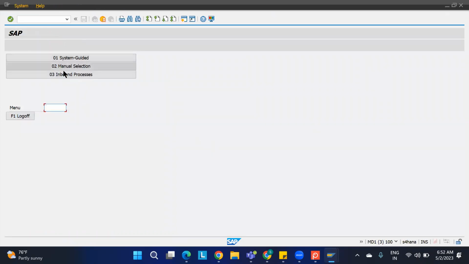Yeah, now see here. Only inbound is there, manual is there, system guided is there. Got it, no? We have removed this outbound and the internal transactions, correct? Got the idea? Yes. Okay, so this is how we're going to get.